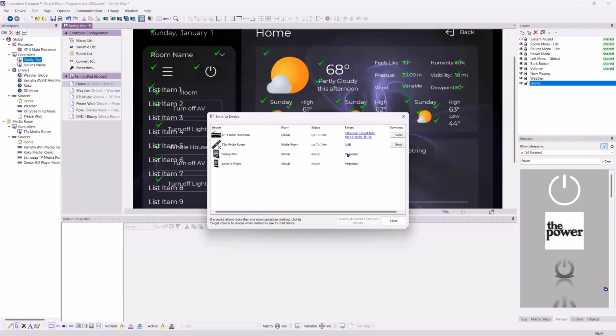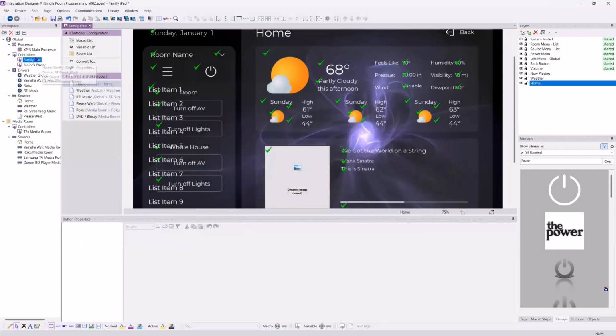And then here's the really cool part about this: if you ever make changes to this iPad and that app is on and functional, or even just the app is open, and you upload any changes to the processor, the next time that you open up that iOS or Android device, it will automatically download the next configuration to it. So you don't have to worry about, oh, is it updated or anything of that nature.